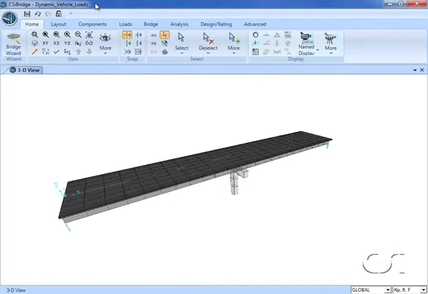This tutorial will illustrate how a moving vehicle can dynamically excite a bridge. We will run an HS-20 44 truck at 3 different speeds to see the different responses.